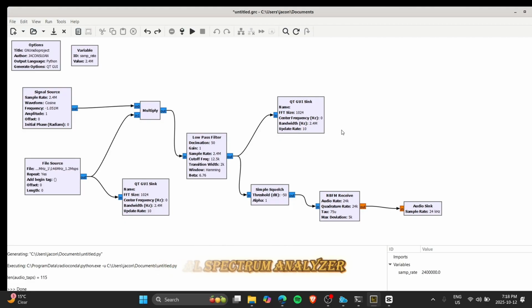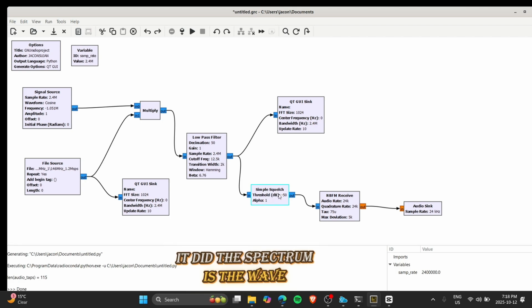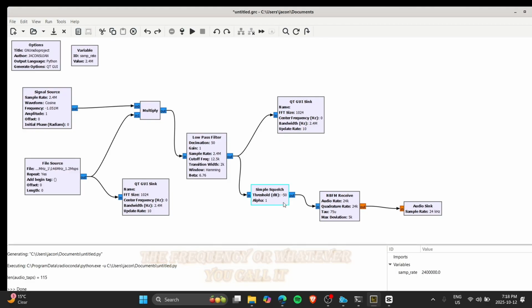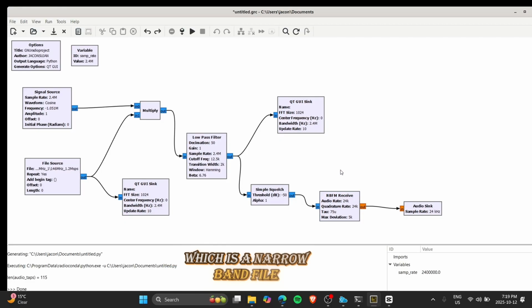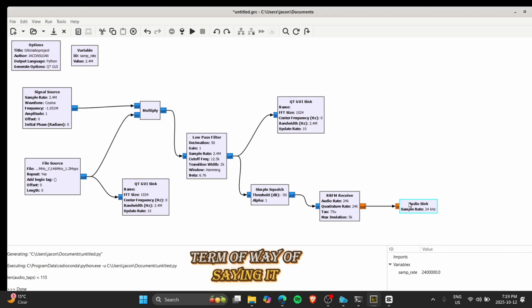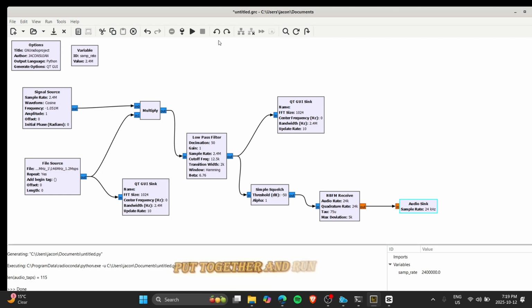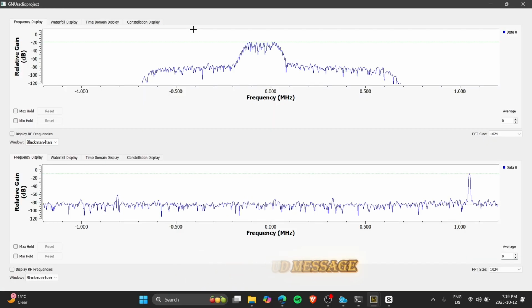After the simple squelch, the signal is sent towards NBFM receive. The reason it's NBFM receive is that it's a walkie-talkie file source, which is a narrow band file. After NBFM, it goes towards the audio sink, and the audio sink is basically a speaker, in simple terms. When everything is put together and run, you can hear a clean, decently loud message.